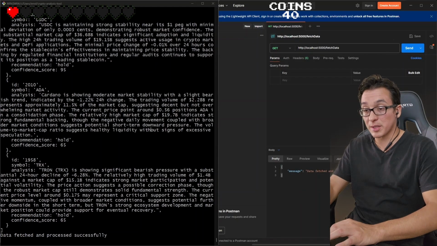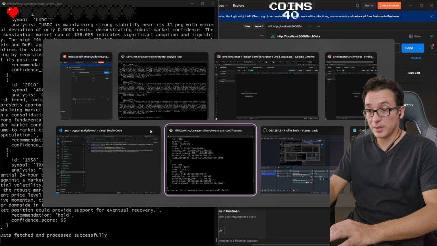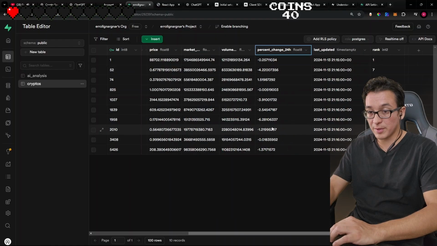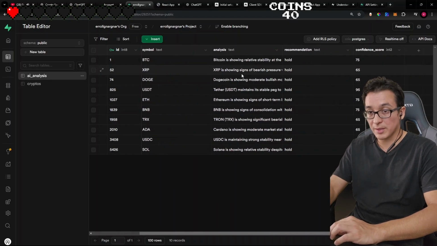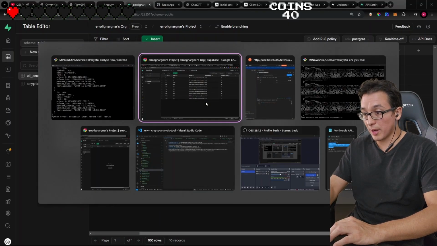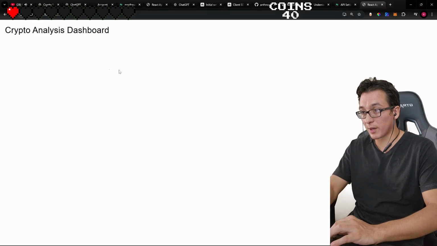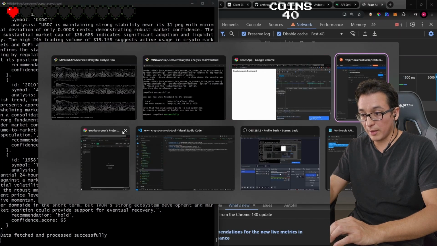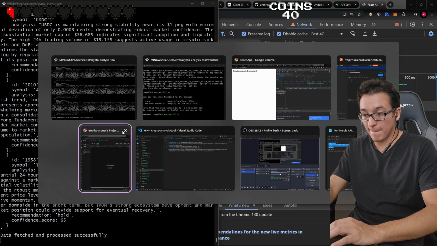All right, no errors this time. Let's go check that database. And there are the cryptos that have been stored. And then here's the analysis. Great. So then what we should do now, let's come to our front end. Let's refresh it. And it looks like it didn't get anything back on that front end.